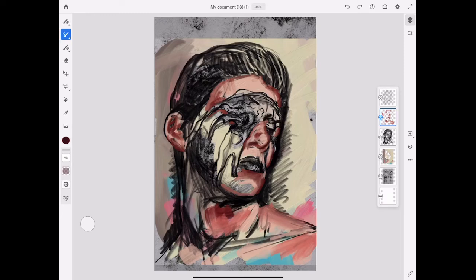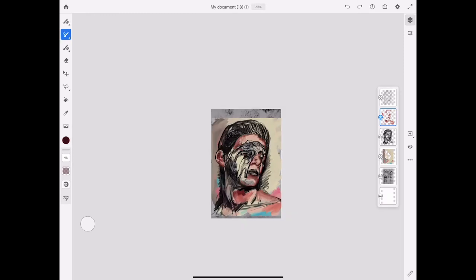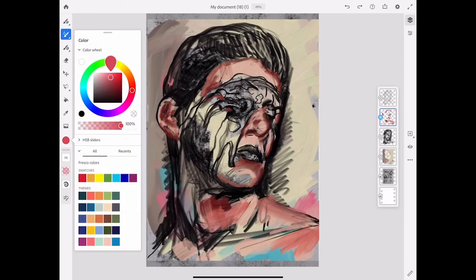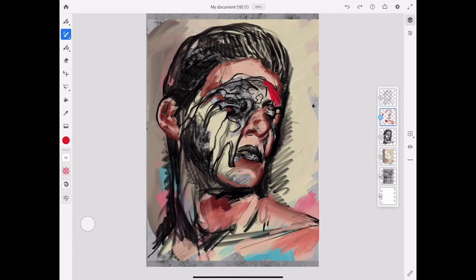So it means I can be really expressive at this stage before hammering down the detail. And when I hammer down the detail, I can then delete or just hide the top pencil layer, the guide layer, and you're left with hopefully what should look like quite an accurate painting.